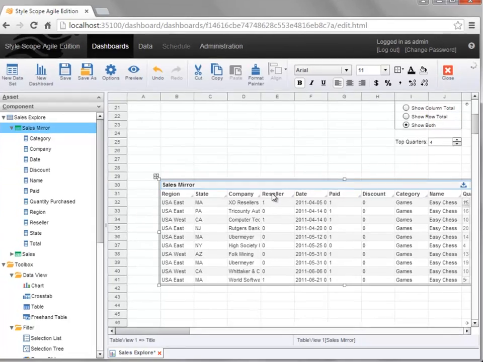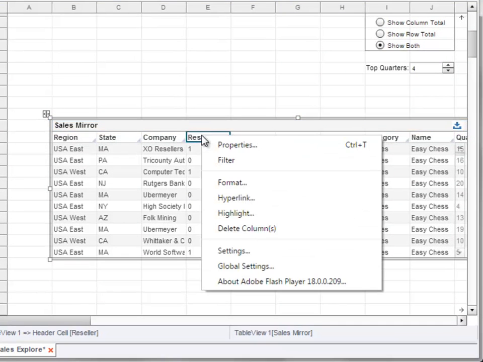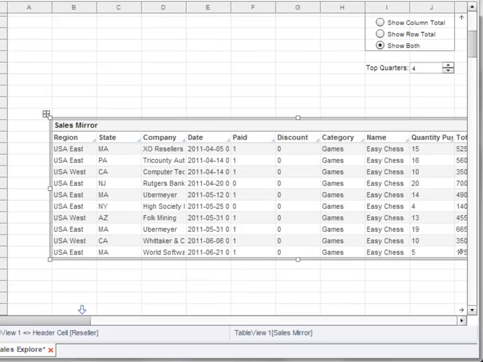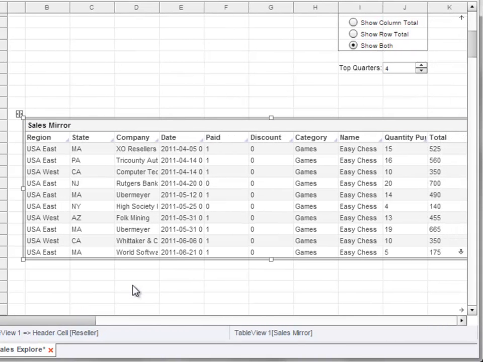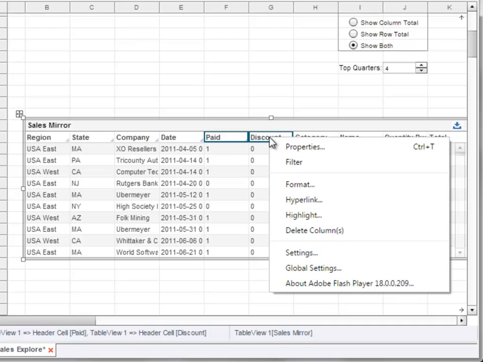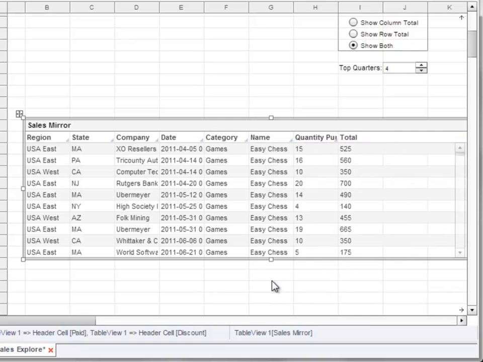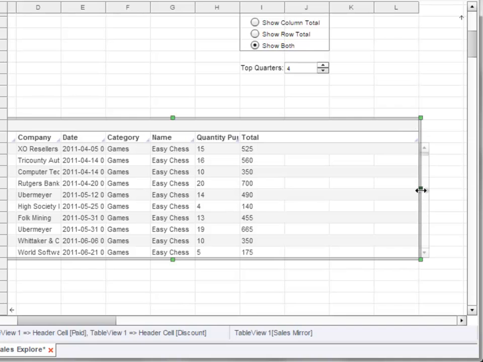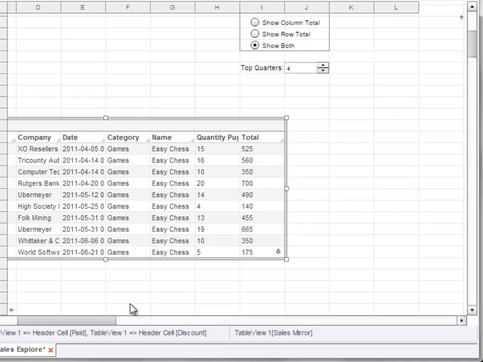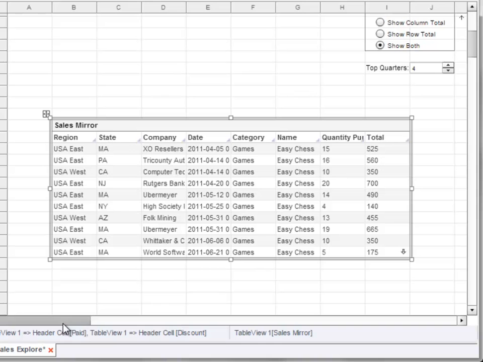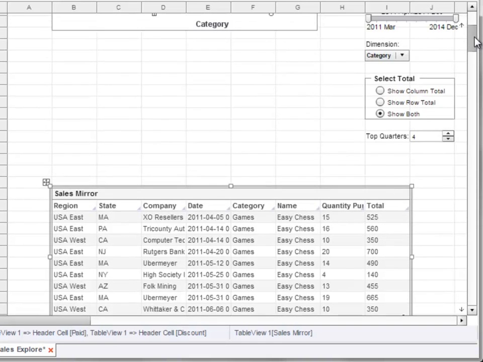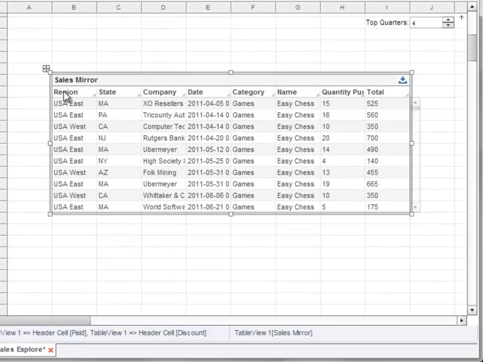For example, to delete the reseller column, right-click on the column and select Delete Columns. You can also delete multiple columns at the same time. For example, to delete the paid column and the discount column, Control-click to select the two column headers, then right-click and select Delete Columns. Resize the table so that the columns display nicely without any leftover space. In order to make the table fit in the available space on the dashboard, we'll delete a couple of other columns, for example, the region and the category.